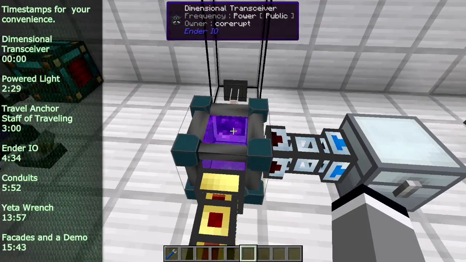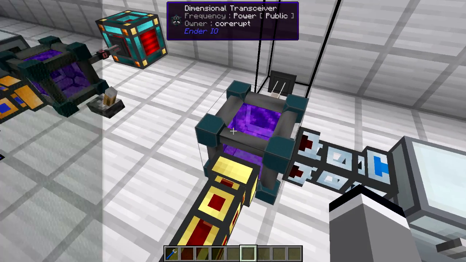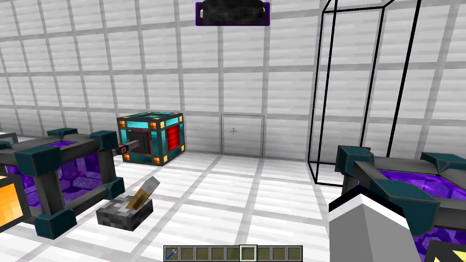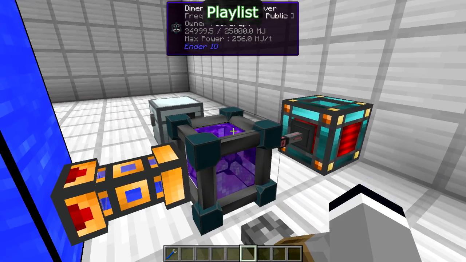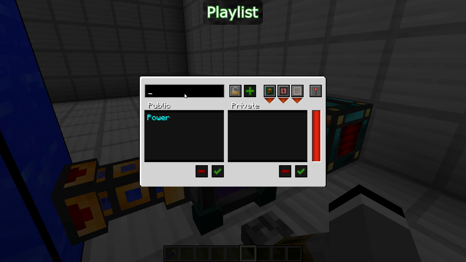So we'll start here with the Dimensional Transceiver. These basically act as tesseracts, which is from thermal expansion. You can label a channel, so I've got one set up here, so we call this test. You can set it to public or private. That determines which section here that the channel will end up in.